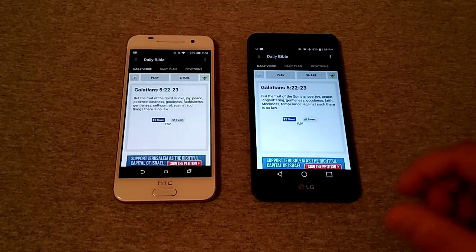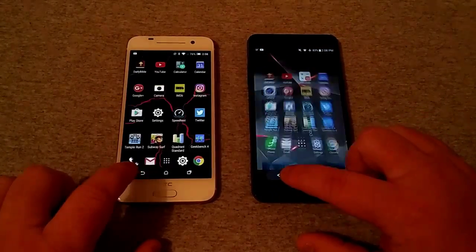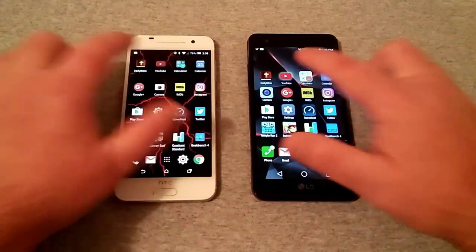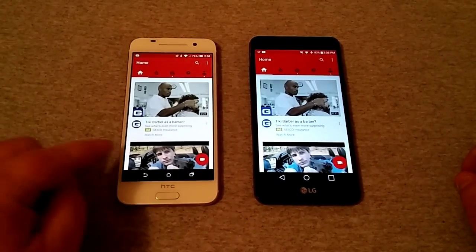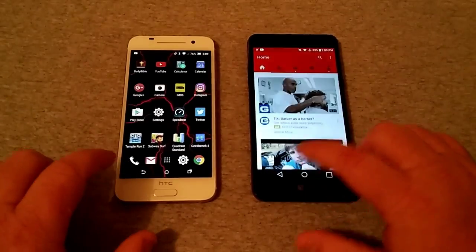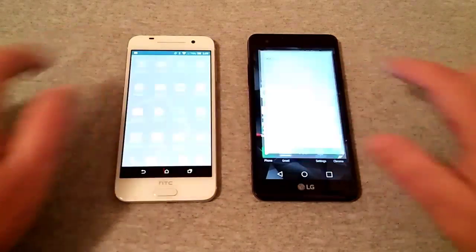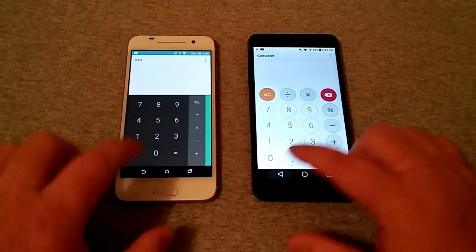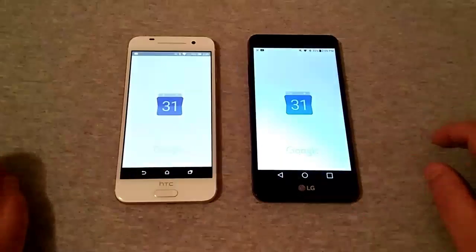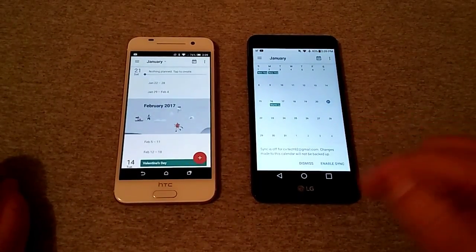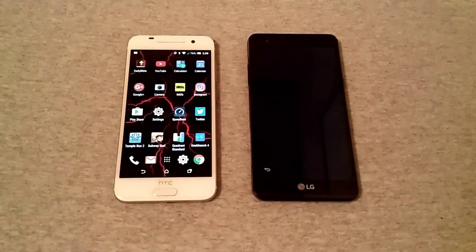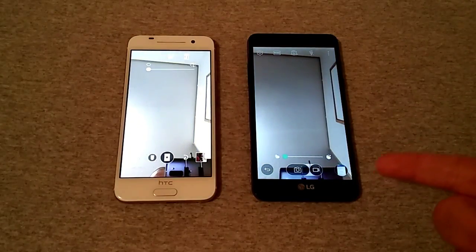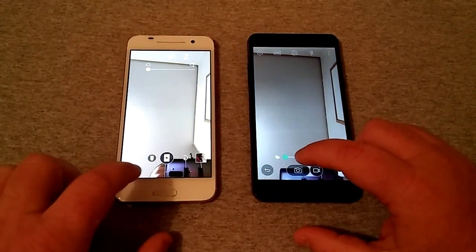And the X Power with a little slight advantage. Go into YouTube. About equal, maybe slightly faster on the A9. Go into calculator. About even. Calendar. A slight edge on the X Power. Go into camera. X Power did start up a bit faster.